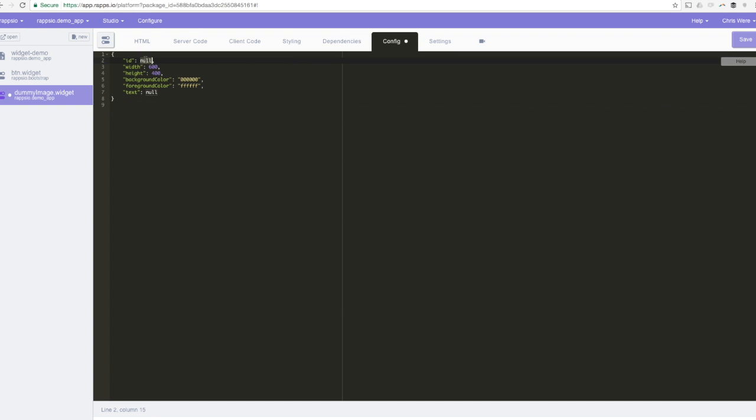So we can have an ID field for this dummy image. We've got width, height, background, foreground color, and an optional text option as well. So that's the configuration for our widget sorted.